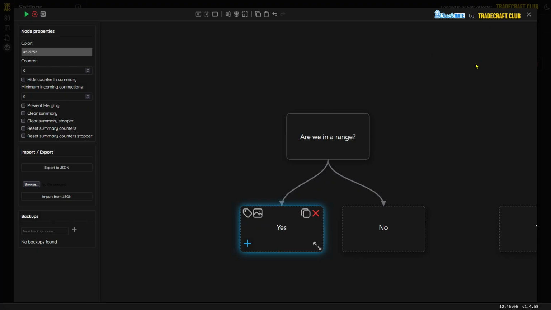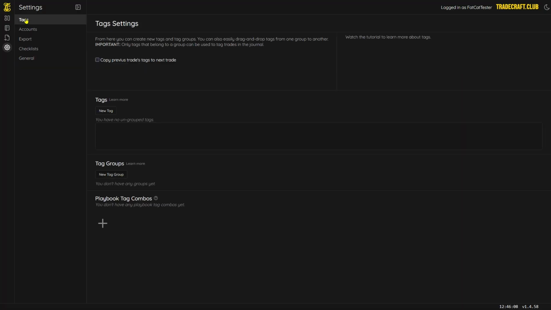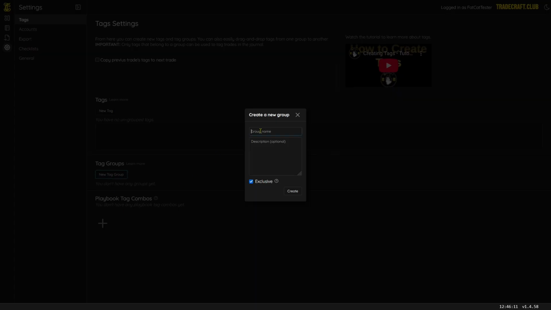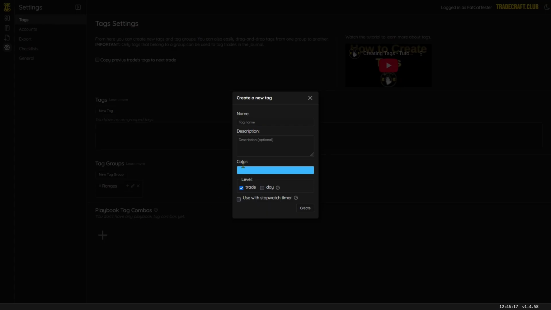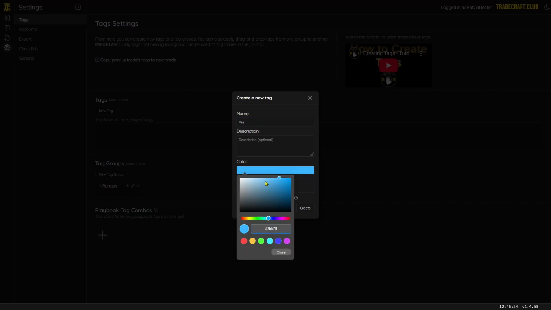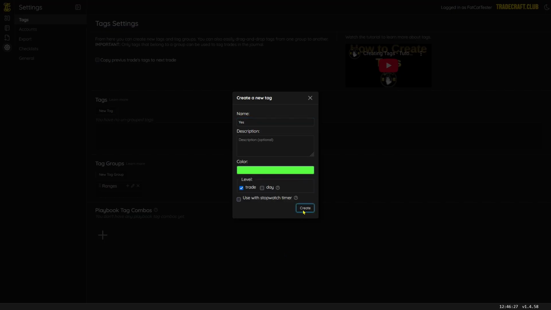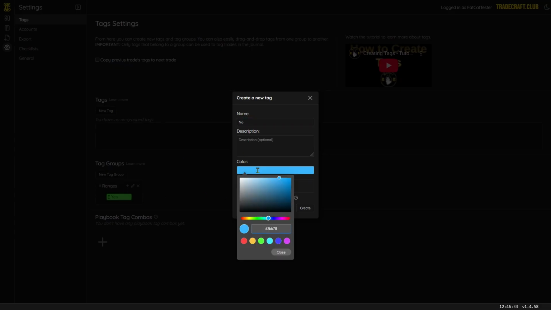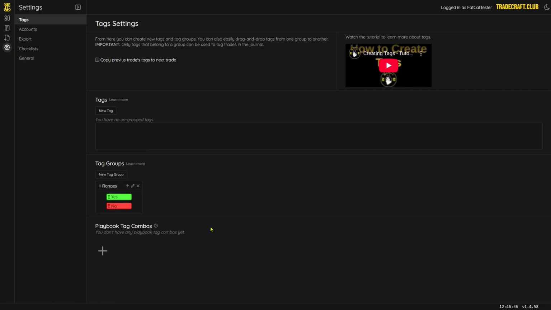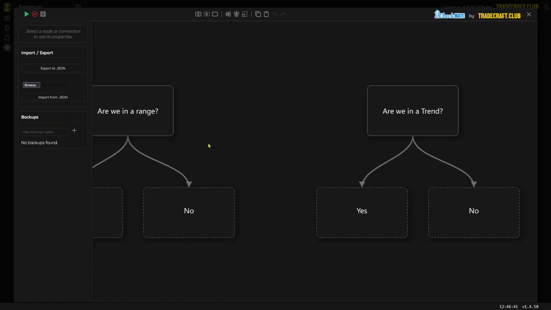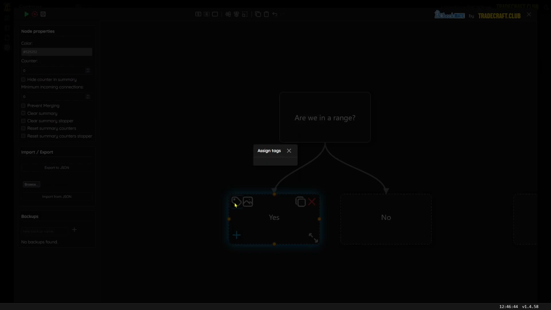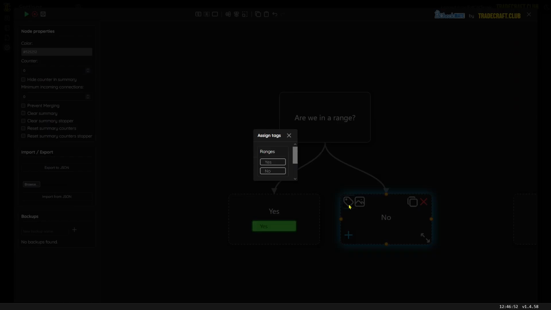Currently, we do not have any tags, so let's go create one. In the tags, new tag group, we'll name it ranges. We'll make it exclusive. We'll put yes for we are in a range. Create. We'll add no for we are not in a range. Create that. So we have our range tags. If we go to the checklist, edit, we can click this and add our tags. Now these are exclusive right now. We'll add the no tag here.